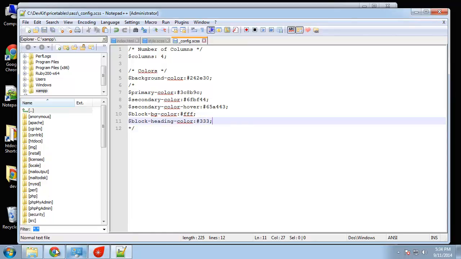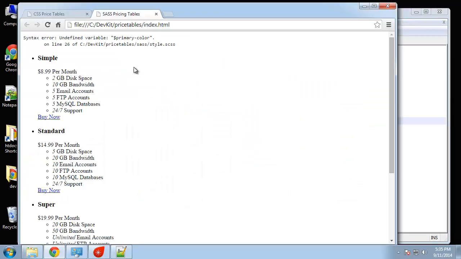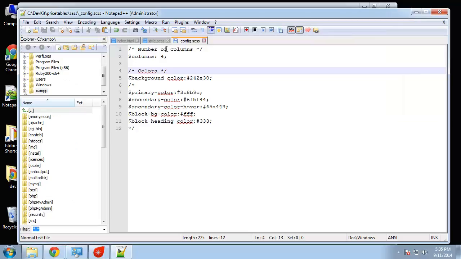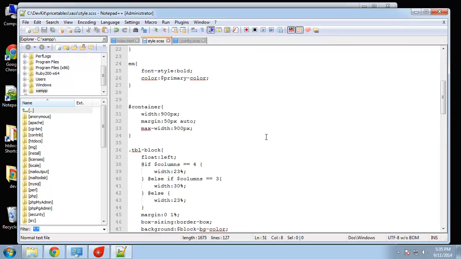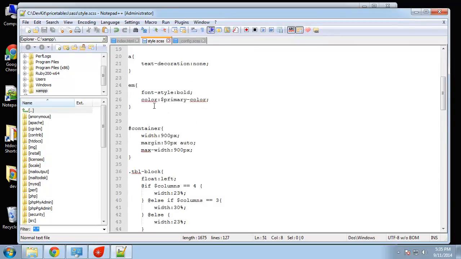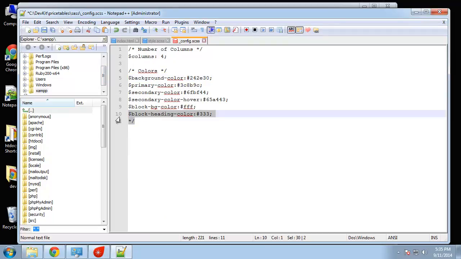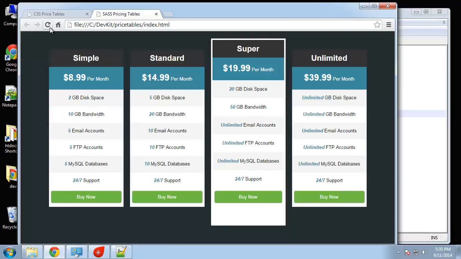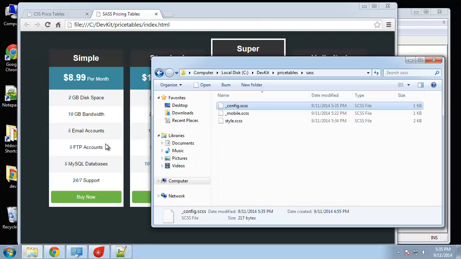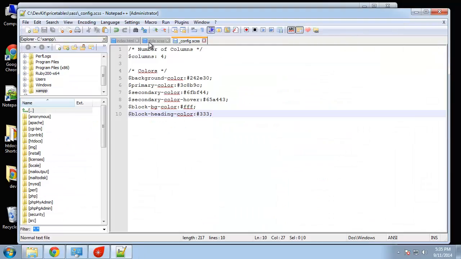All right, so save that. Let's make sure everything registers. Undefined variable primary color on line 26. Color, primary color. Oh, we didn't uncomment this block. There we go. Okay, so everything looks good. Oh, one thing we forgot is the little hover effect, which is really easy. We'll just go ahead and add that.